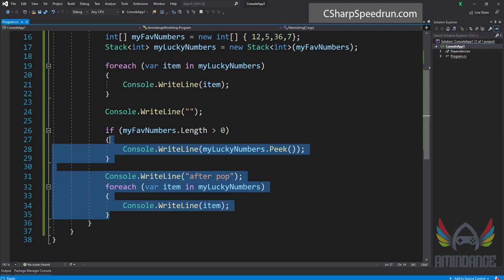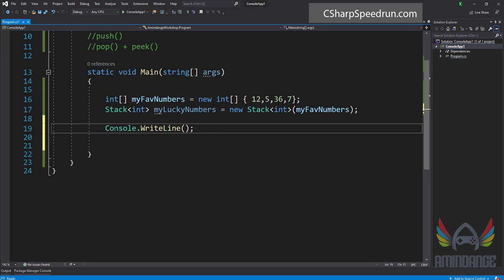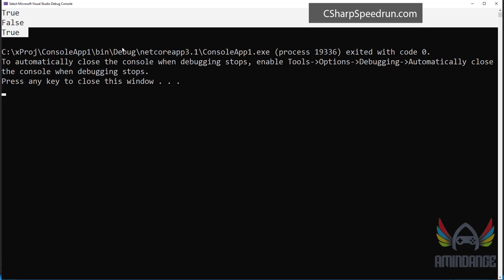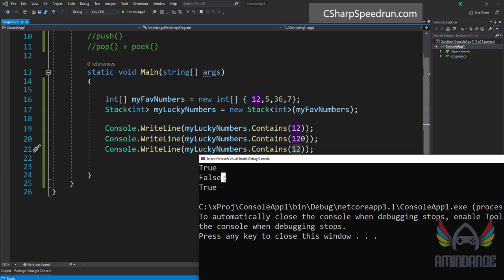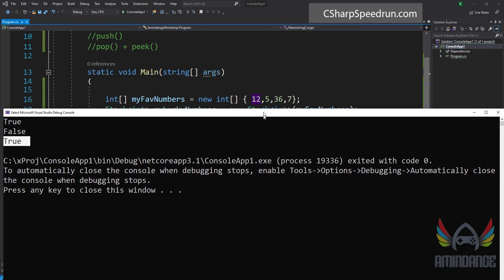So let's see how that works. Let's remove all of these elements. So CW tab, and then my lucky numbers dot contains. Let's test if the number 12 exists, and then we'll duplicate these statements and check for the number 120. We will test the number 12 again. So let's test our application. All right, so 12 indeed exists in our stack, whereas 120 doesn't exist, so it returns false, and 12 again, it exists. It just checks if the element exists, it doesn't remove it from our stack.